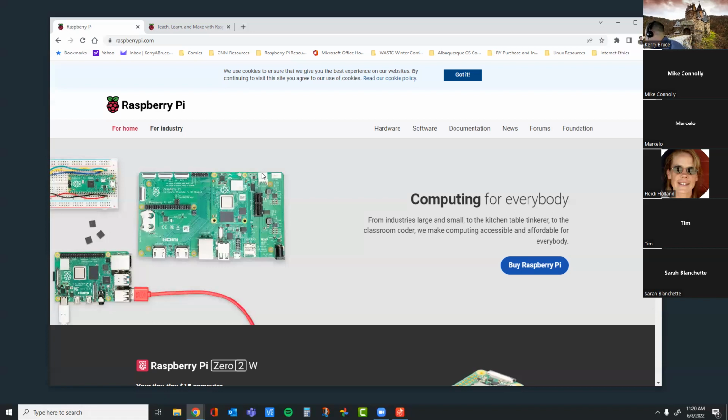Let me grab an SD card. These little kids are flying all over the place. Let's see. I'm going to go with a new one, not overwrite an old one. Okay.